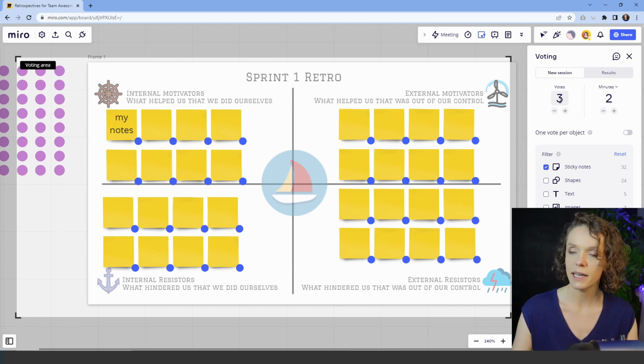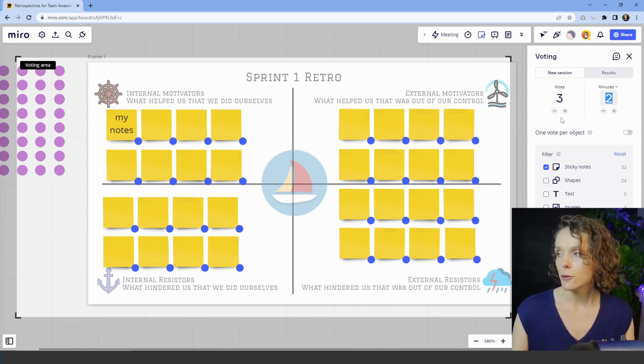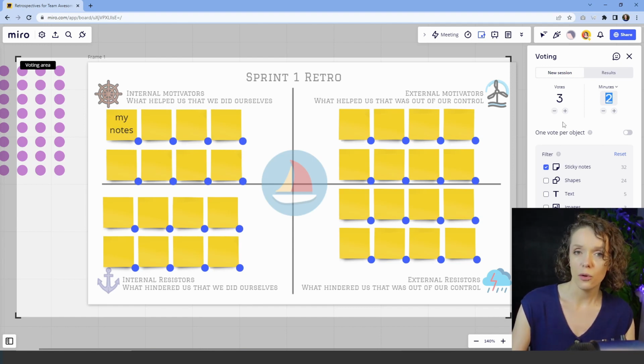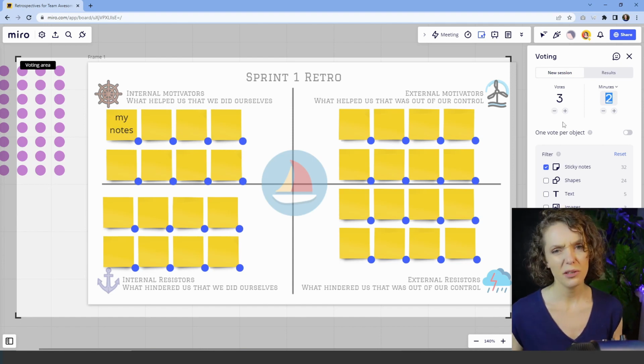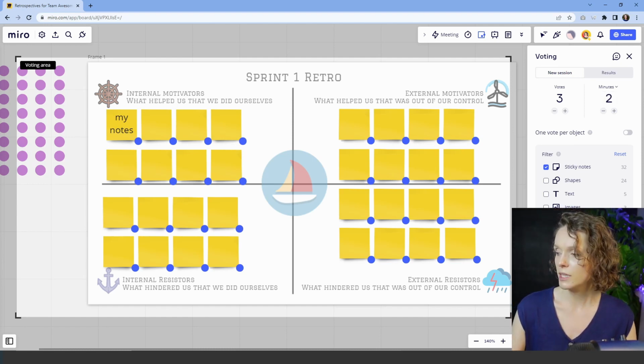And you can select how many votes people will have and how much time they have. So always make sure that you put a timer on your voting session. And a few votes, 3 votes is good. You can put in maybe 5 votes for a medium-sized group as well to help you distribute it. Especially if you have a lot of notes, you might want to give a bit more votes just for people to be able to distribute them a little bit better. So you can start it.